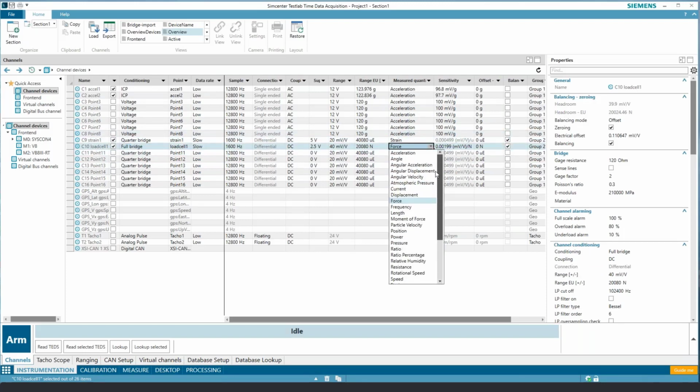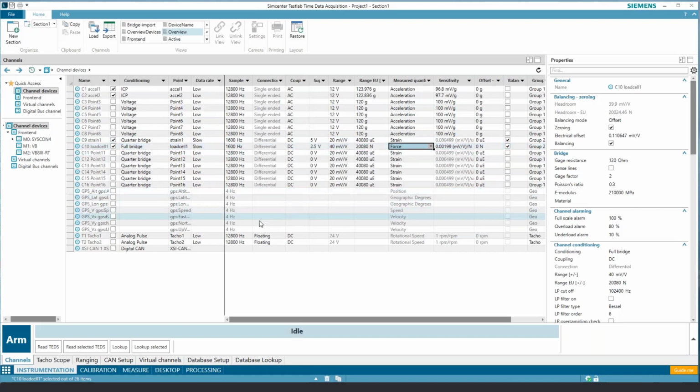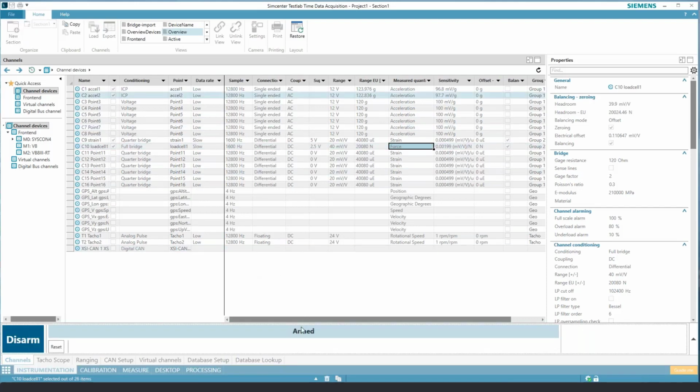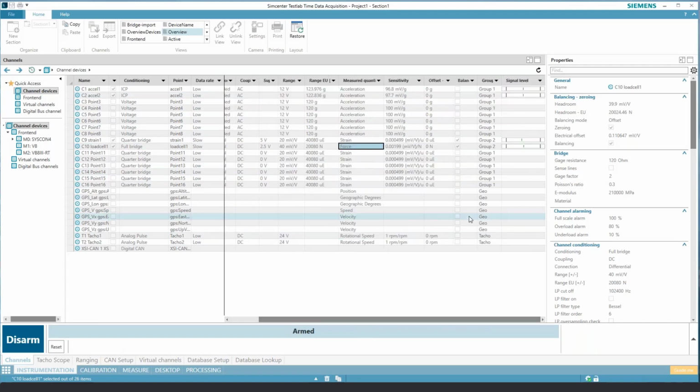So in my list over here of measurement quantities, I've made use of the force selection. My sensitivity here is in millivolts per volt per Newton. We're going to start with a simple measurement first, and we'll come back and add some more complexity to it. To get started, down at the bottom here I've got an arm button where I can arm the front end and basically slide over to the right here. I see some signal levels and perhaps some data.